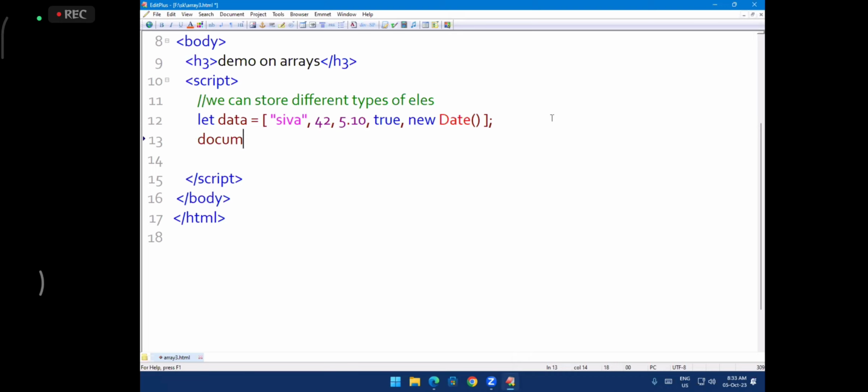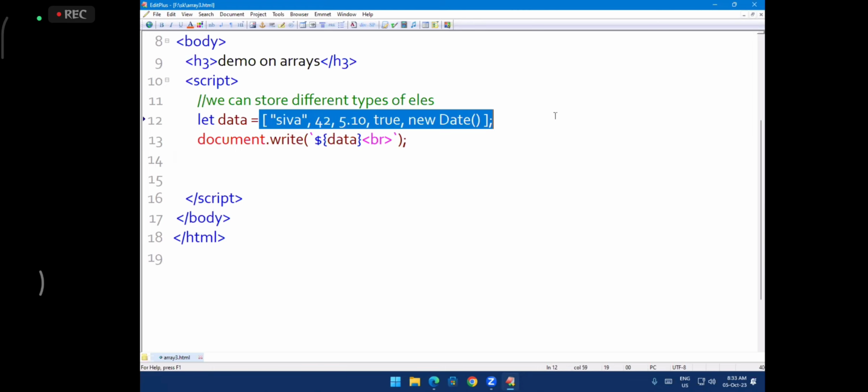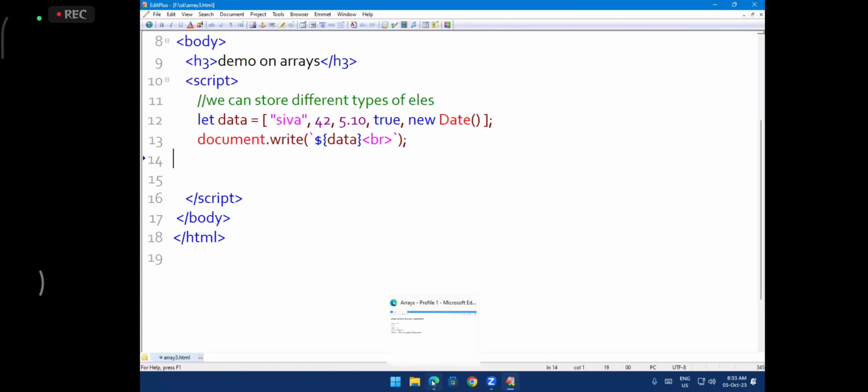Was the data really stored properly or not? I'm just showing this one, sir. So print your data here. All your 5 values are displayed on the screen. Check it once.